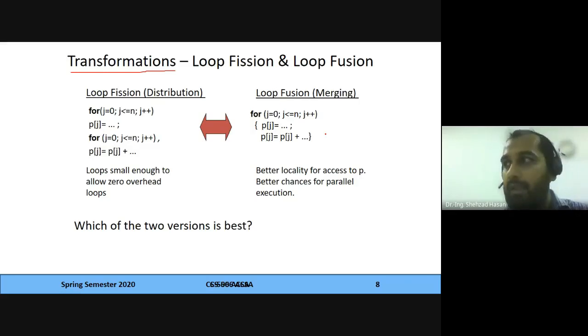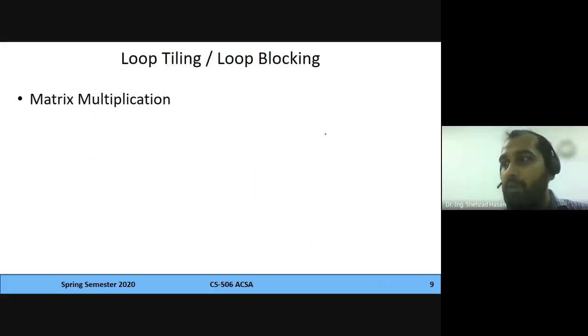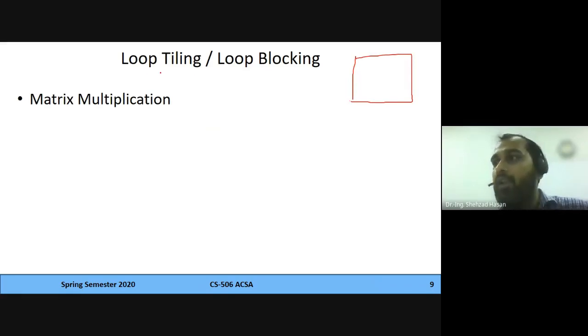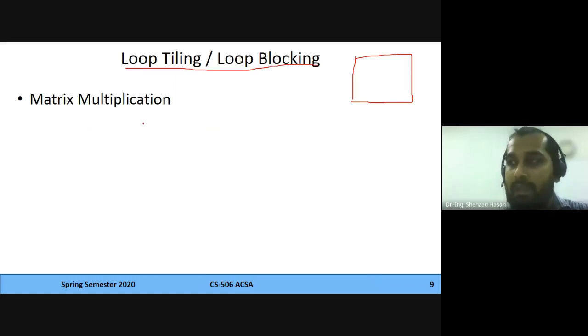Is this okay? The other optimization that we can do is loop blocking. This blocking or tiling is not stopping. This blocking means as a block, as a square block or rectangular block, right? Tile, like a tile. So we are talking about loop tiling or loop blocking, which is another optimization the compilers can do. And for that, we need to look at matrix multiplication program.